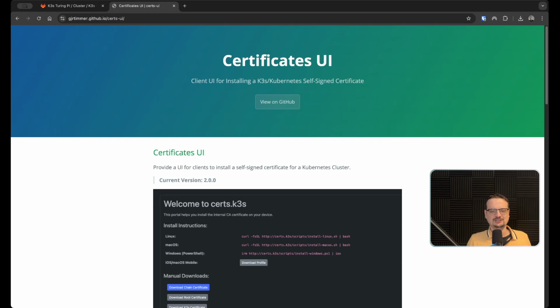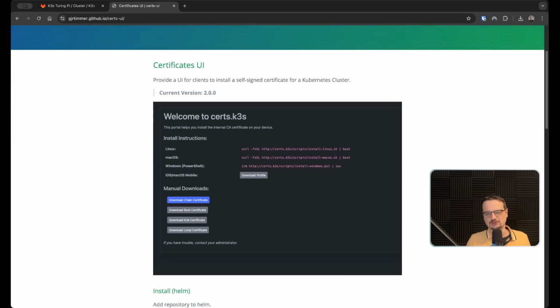So I created this on GitHub. It's on github.com/ggrtimmer/search-ui. And I created even a GitHub pages for it. So let's jump over there and see what we got. So this is the certificates UI project. Now, what is it? As you can see, I put a screenshot in it.